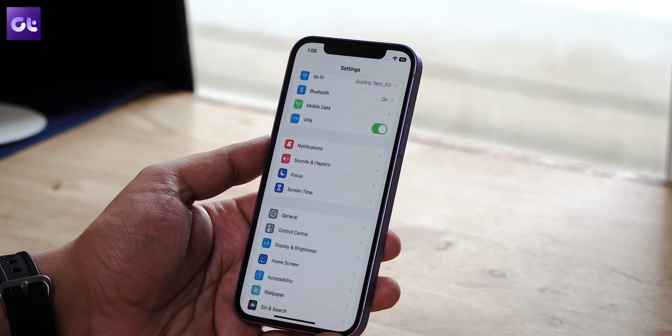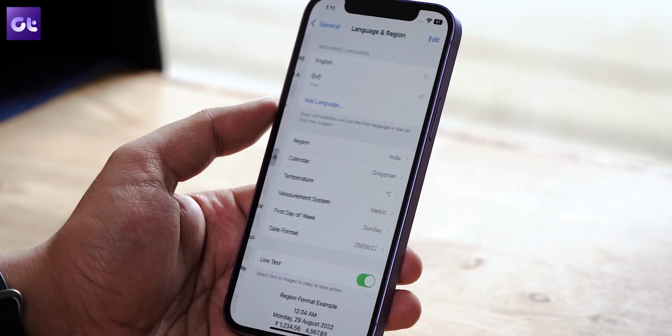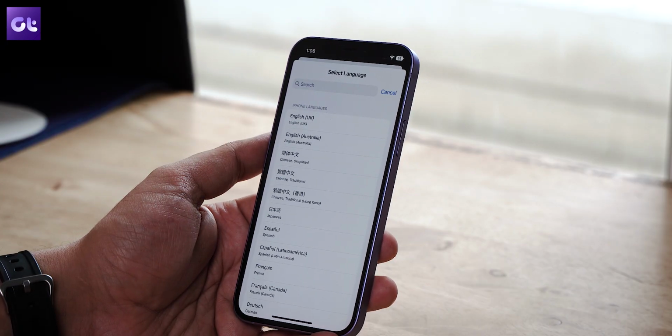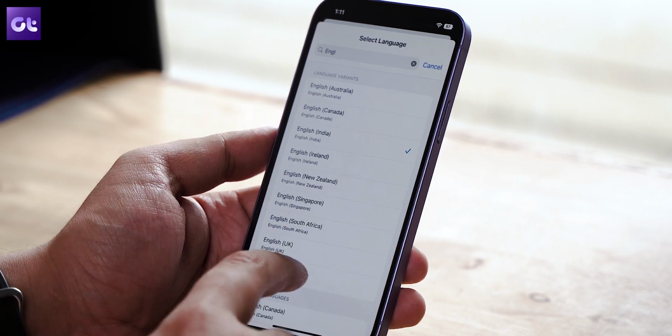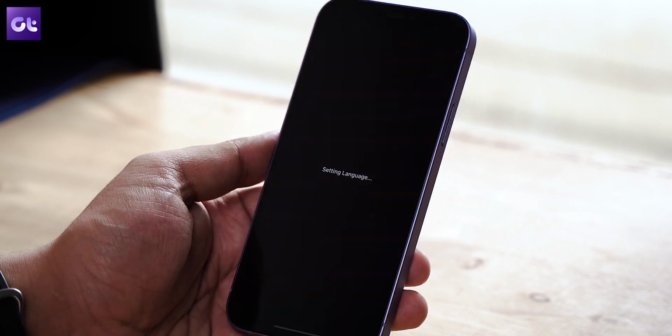To do that, open the Settings app on your iPhone and navigate to General section. Scroll down and select Language and Region. Under Preferred Languages, select Add Language and you will see a list of languages. Search for English and then select English US from the list of options. Now you will see a prompt asking which language you want to set as primary. Tap on Use English US. And that's it. Now you can go ahead and enable live captions.